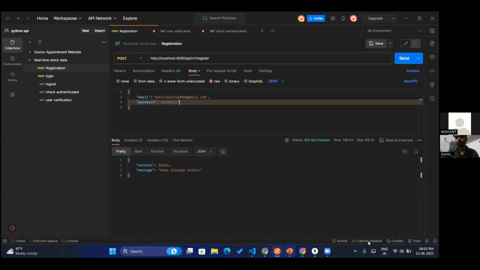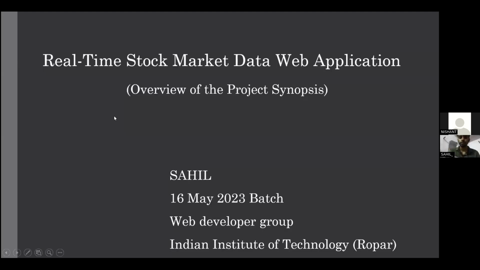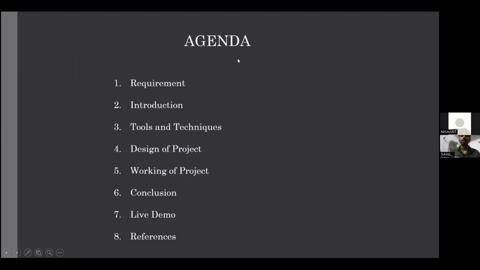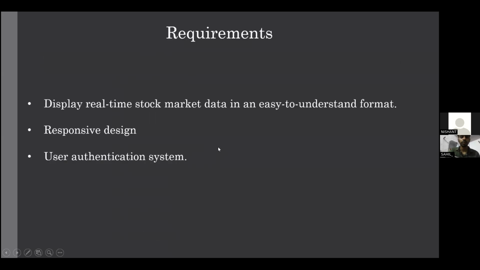Hello, sir. I'm a graduate student from IIT Rockford, and my topic today is real-time market data. The task name is overview of project synopsis. In this presentation, I have covered the following topics: first of all, the requirement, like what task I was assigned, then the introduction part, then the tools and techniques that I have used to make the website, then the design of the project, then the working of the project, the conclusion, and a live demo of the project.